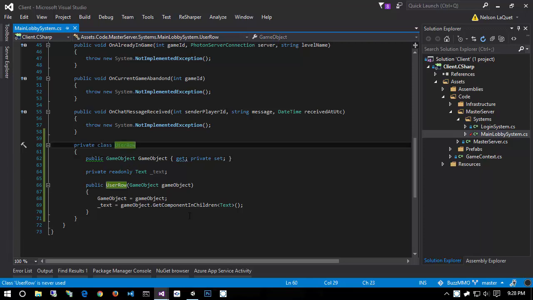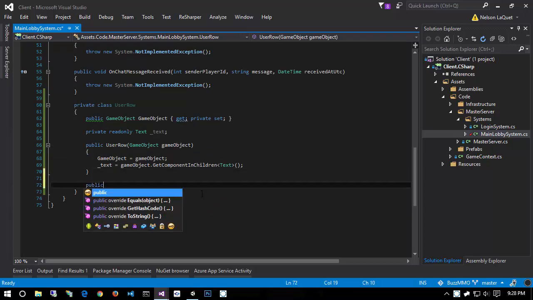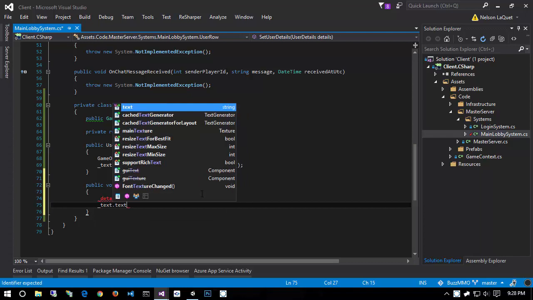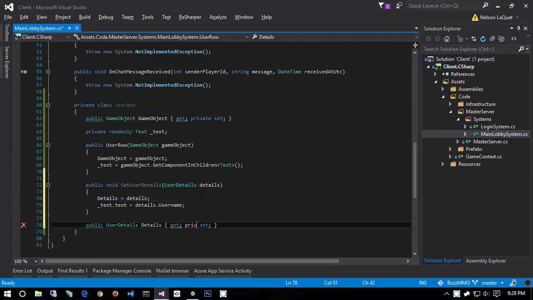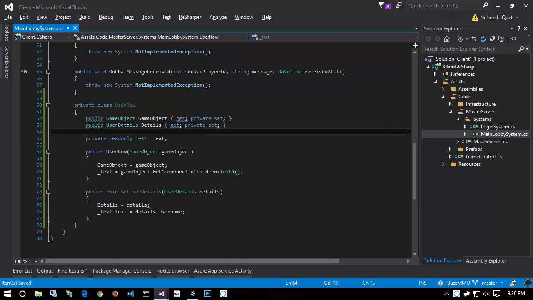But as far as the UserRow, we also need to keep track of those user details. So I'm also going to have a public void SetUserDetails, which will take in a UserDetails, and we'll say details equals details, and text dot text equals details dot username. And this is actually going to be a property. So we're going to create a property Details, and it'll have a public getter and a private setter. So now we have this UserRow that can be used to set or update a particular row in our user list.